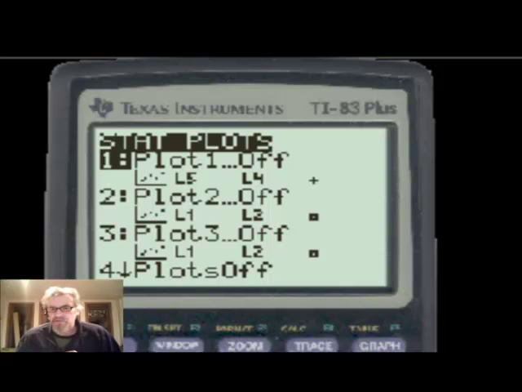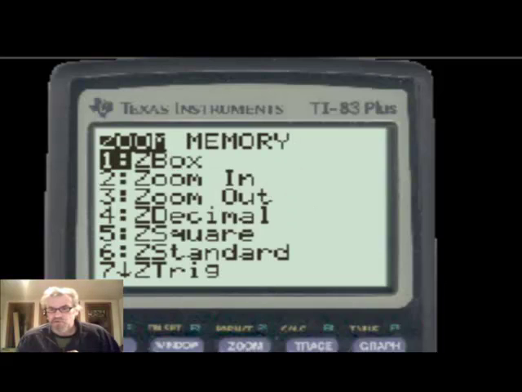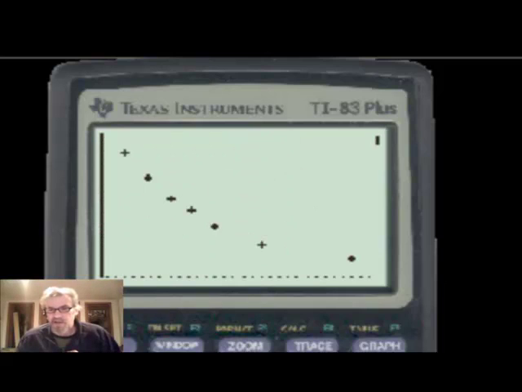I go second function, get my stat plots up here. I'll turn this first one on. I'll make sure it's a scatter plot. And on the x-axis I want to put pressure, and pressure was in list 1. And then on the y-axis I want volume. So second function 2 puts list 2 in there. I'm going to do a zoom number 9 to get a stat plot. And this is what it looks like.